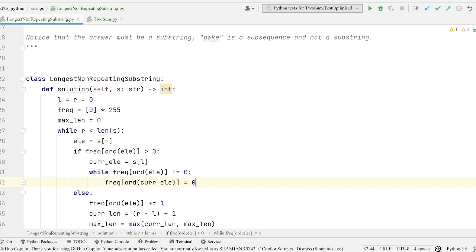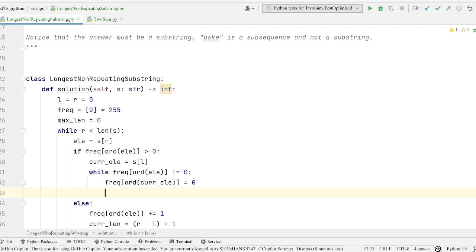So this is what I'm doing. I'm resetting the values of the characters in the substring which have already occurred. I'm resetting them to 0 so that we can use the same frequency array in the next iteration when we move. The next thing we have to do is push the value of left, L plus equal to 1, right? So we are moving the L value by 1 step ahead. Okay, so this is what we are doing.